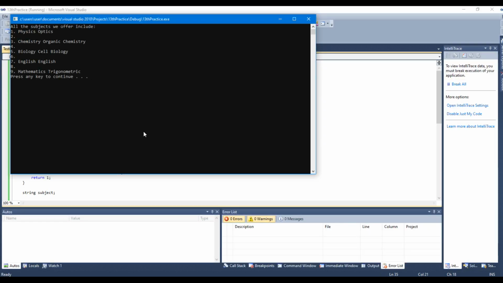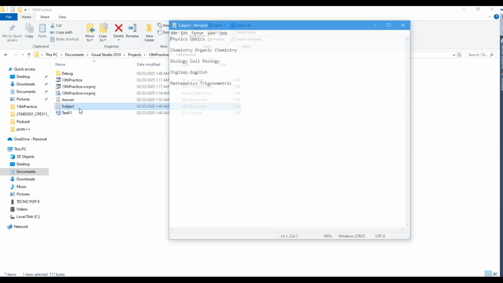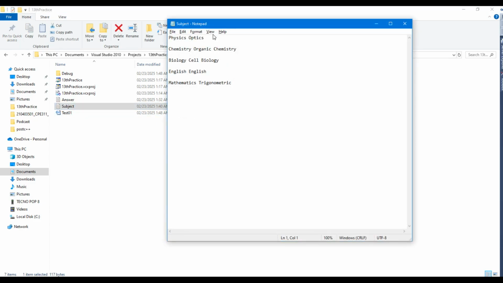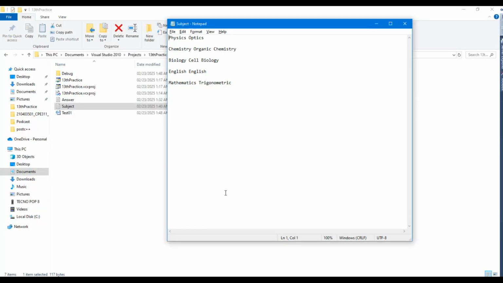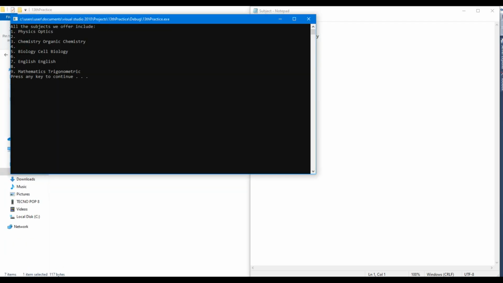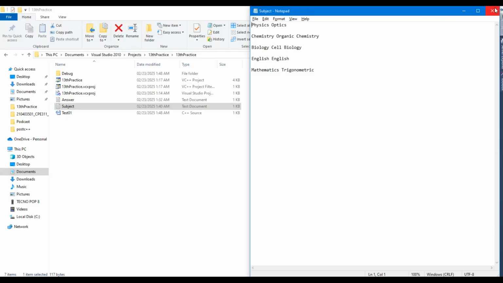Oh, it works. So as you can see from right here, we have physics, optics. Let me try and place. So we have this, and then we have this. We have physics, optics, chemistry, organic chemistry, biology, English, and then we have mathematics, trigonometry, and that sums up the lesson.